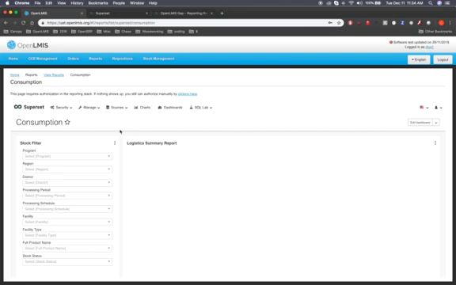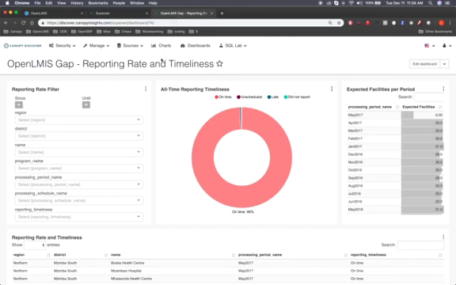Now what I'm seeing here, there's no actual data returned, and that's just because of the structure of the data built into this test OpenLMIS environment. And so I'm going to change gears and take a look at a demo system that does have data loaded. Here I'm at a dashboard that's showing me a series of different charts and tables on the reporting rate and timeliness indicators.